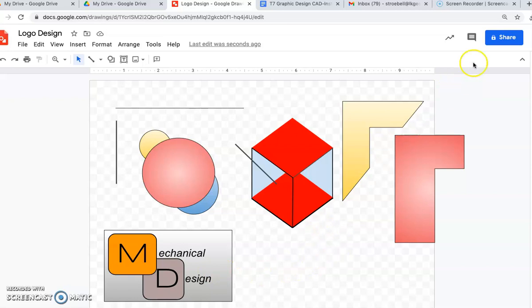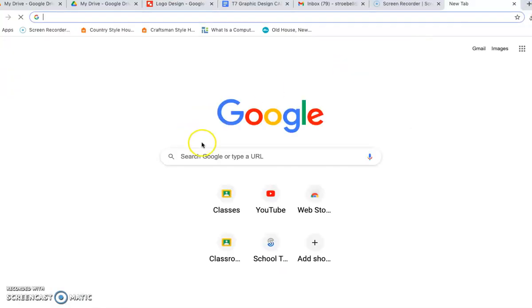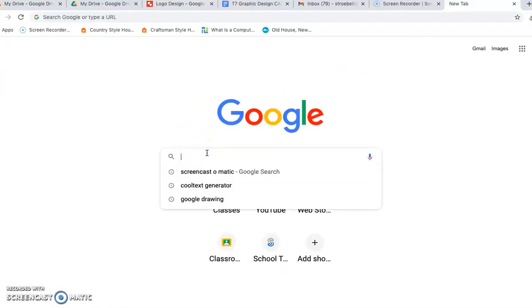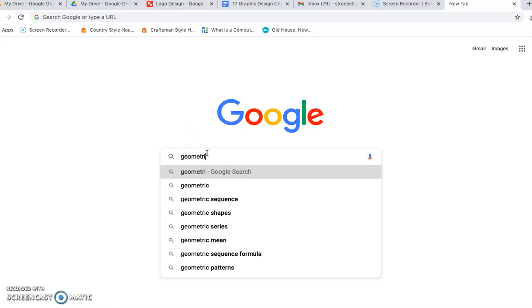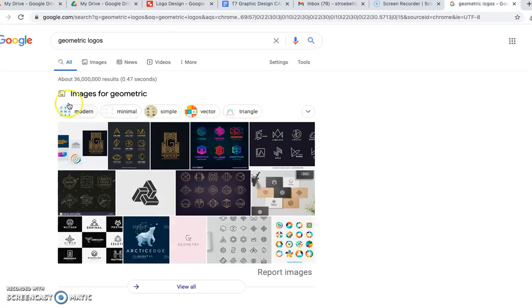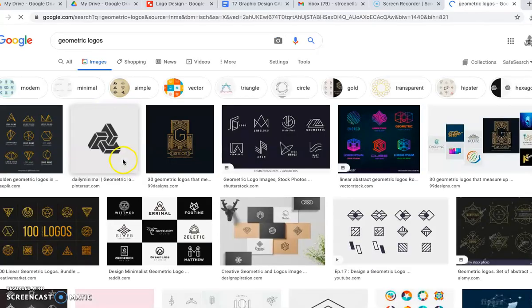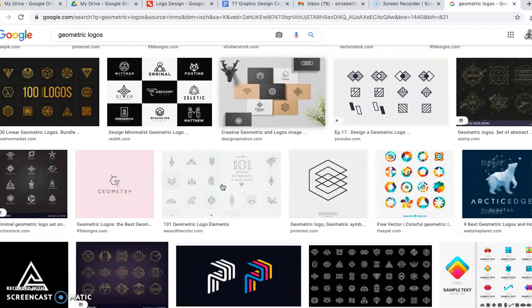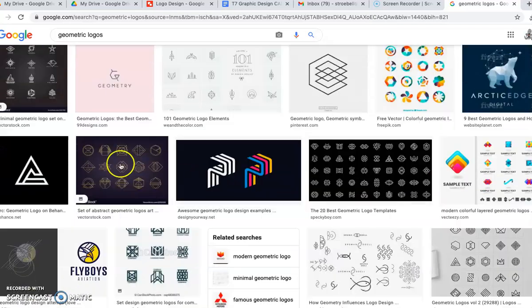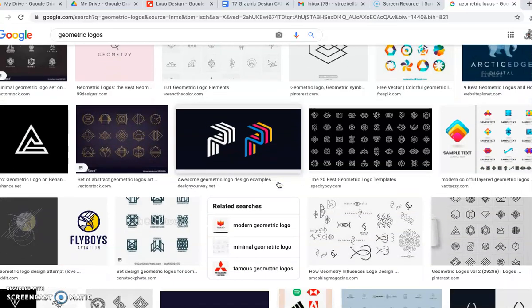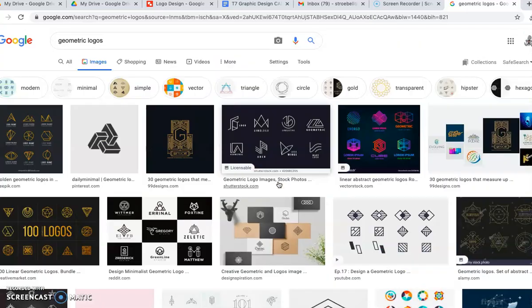So just take some time and acclimate yourself with what is out there. If you want to be creative, what we've done in class, you can look up geometric logos and go right to images. And this might give you a guide to kind of help you out. What I don't want you to do is copy and paste one into Google Draw. If you want to use one as a reference to trace, that's okay. Something like this is going to obviously be a thicker line that you're going to have to draw. But then coming up with a name and the typography, that's up to you.